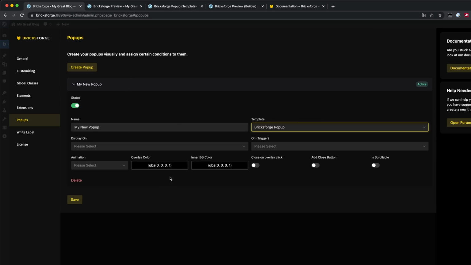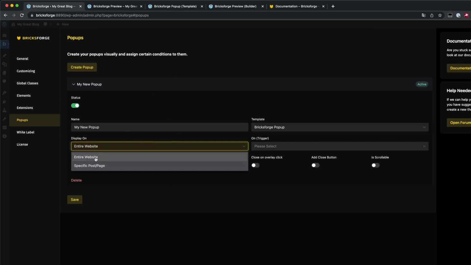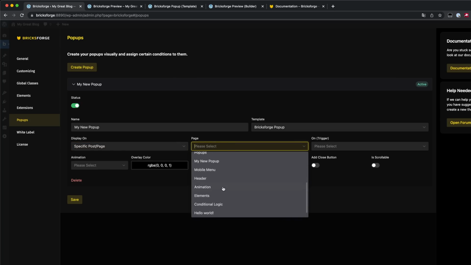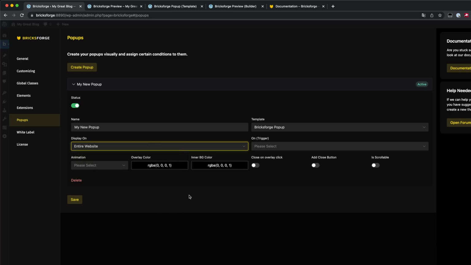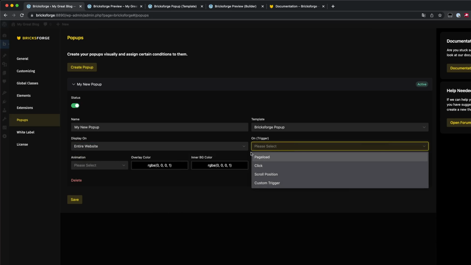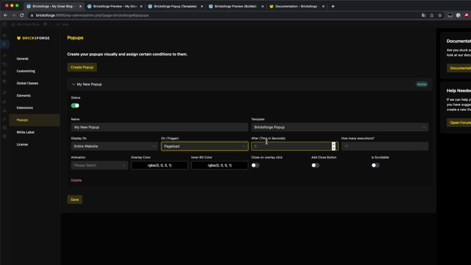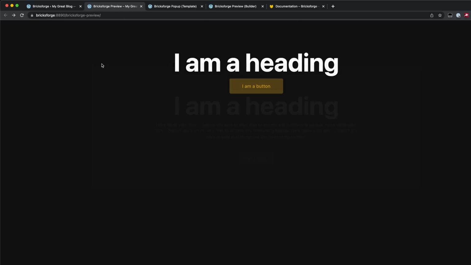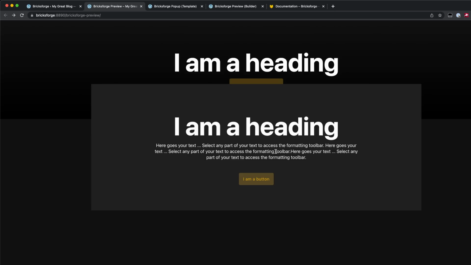You can select a display condition, entire website or a specific page or post. Here we select the entire website. And we can select a trigger: page load, click, scroll position or the custom trigger. You can select a delay and a number on how many times the pop-up should trigger on this page. Let's try the output with the default settings. Okay, the pop-up triggers.